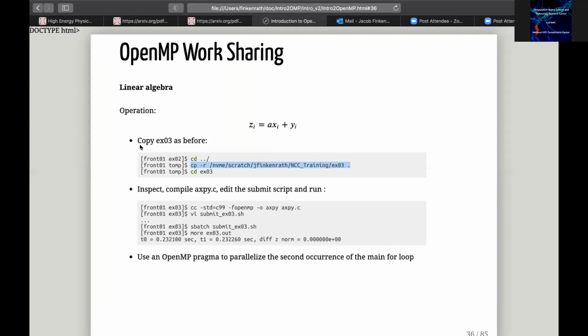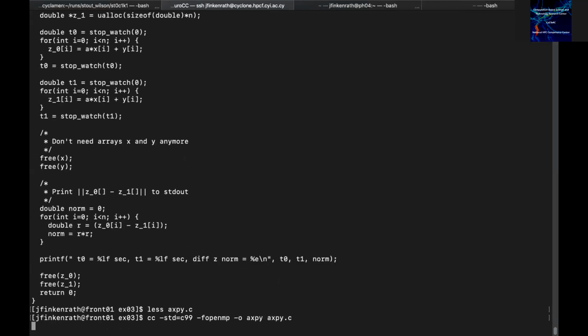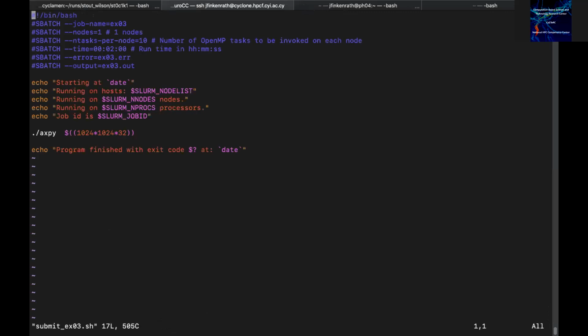Okay, let's go back and compile this piece of code. Then let's take a look at the submit script. You see, in principle, that this program expects an integer which contains information about how long the array is. In this case, it's a multiple of 2 to the power of 13, 14, something like this, I guess.